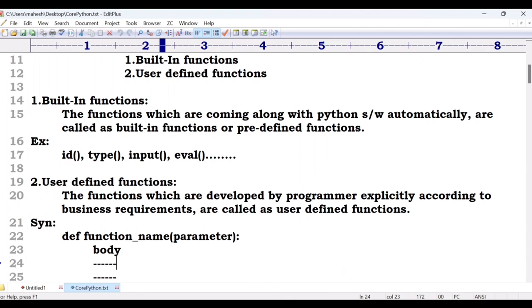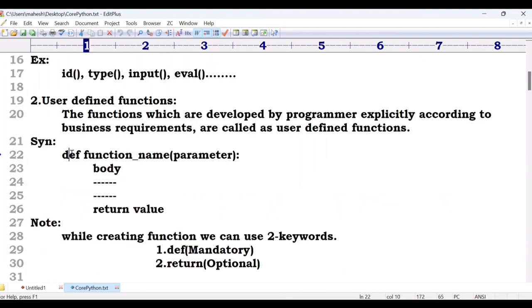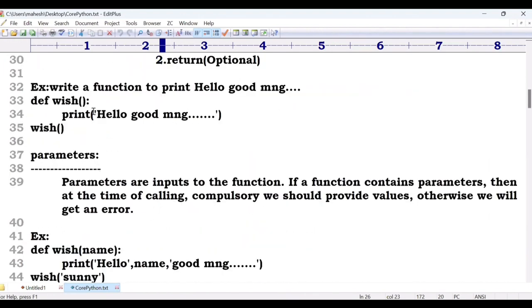How to create a user-defined function? By using the def keyword. Def is the keyword. Any name you can give as the function name. Inside, parameters, body of the code, return statement. So while creating a function, there are two keywords. One is def, second one is return. In these two, def is mandatory, return is optional. So some programs we completed, sample programs.